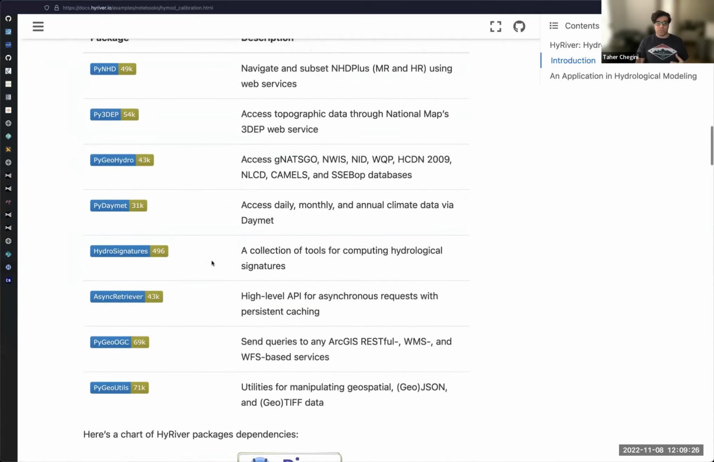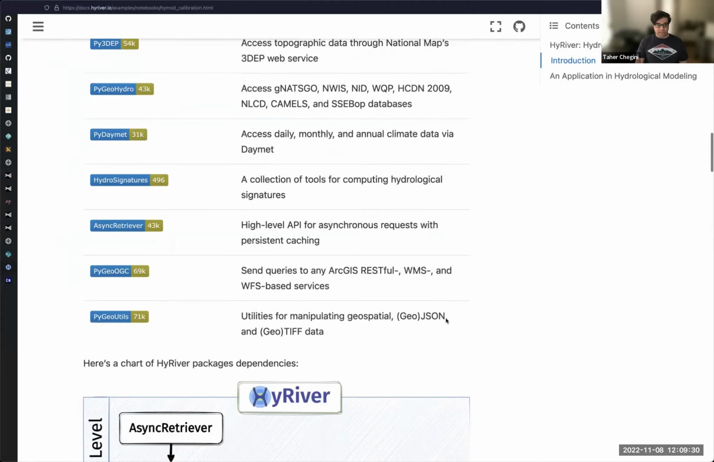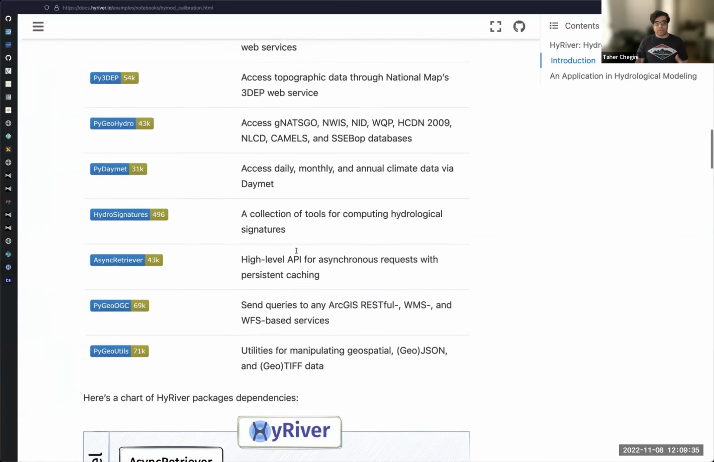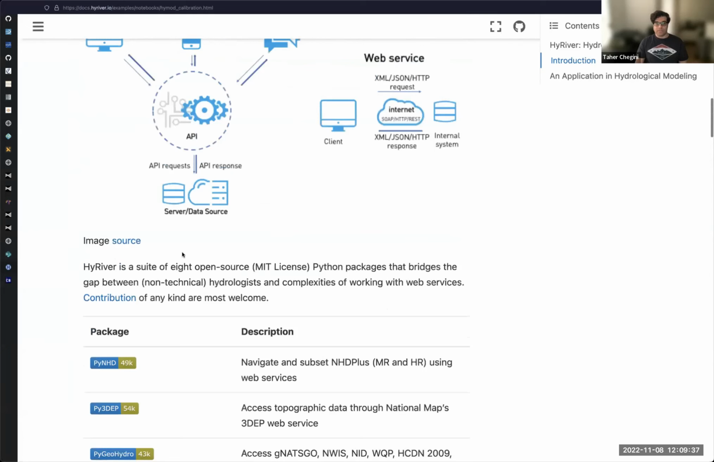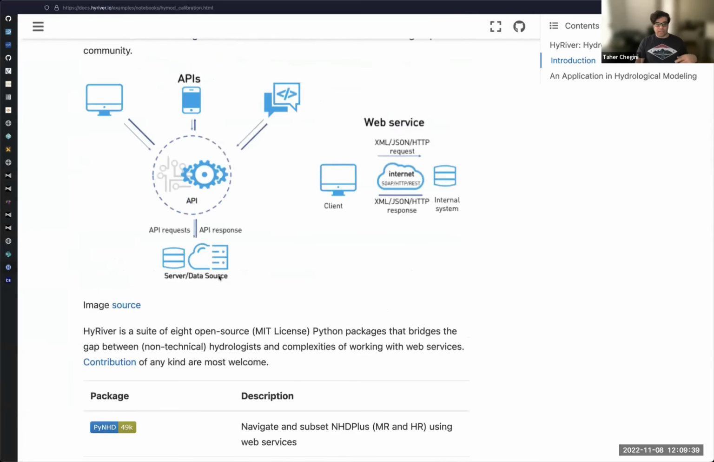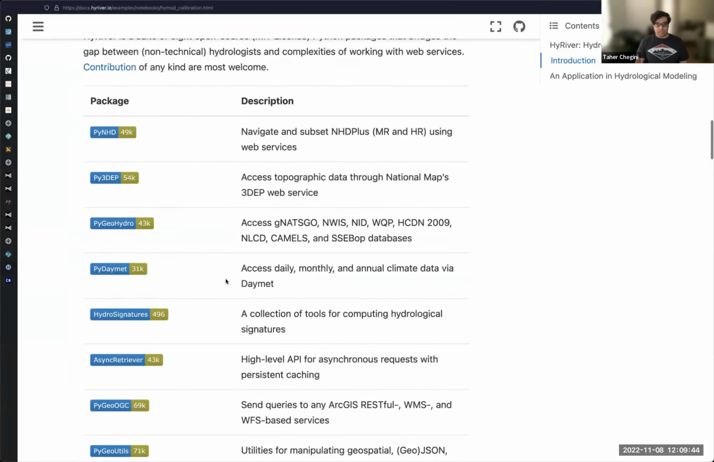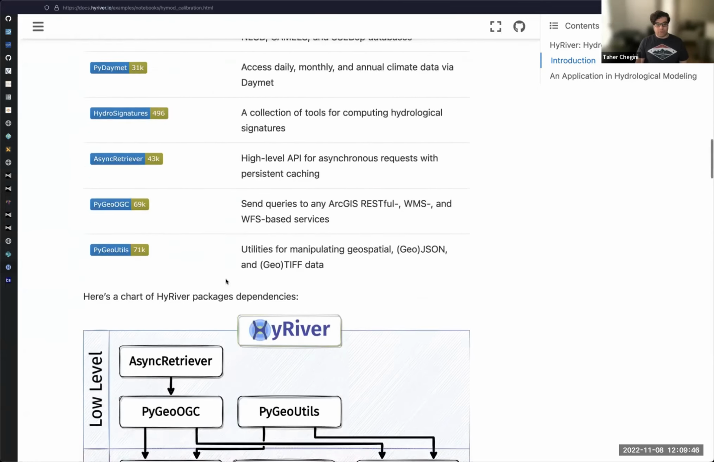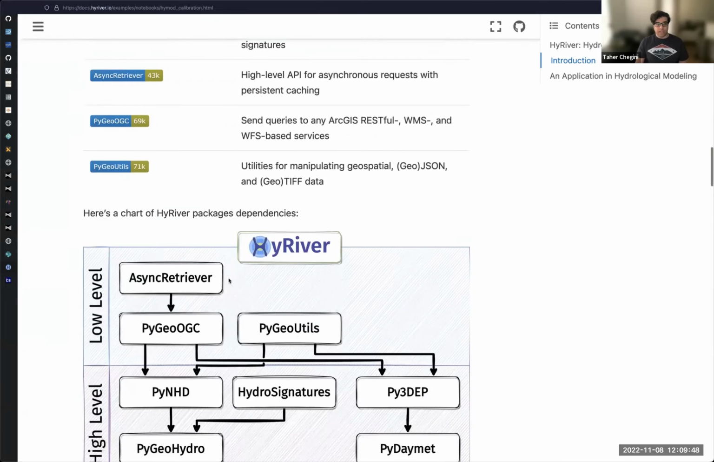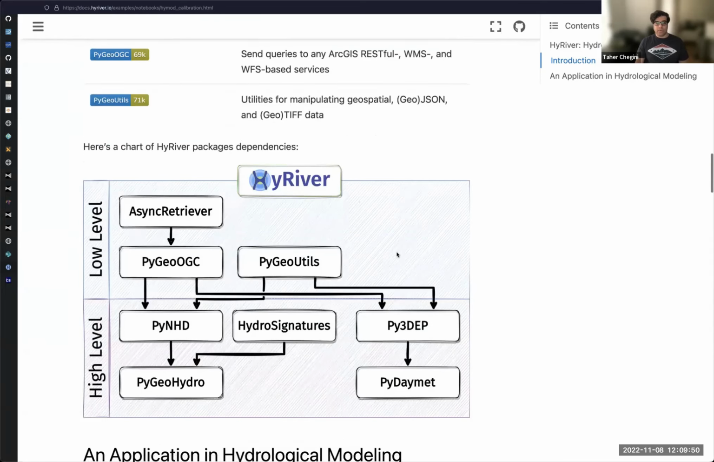HydroSignatures is a collection of tools for computing hydrological signatures. The last three packages are essentially the engine of these 5 packages. They take care of all the web service calls, sending the requests and returning the responses in some formats that we hydrologists are more comfortable with. So most users won't be dealing with these 3 low-level packages because they are mostly a dependency for the other 5 packages.